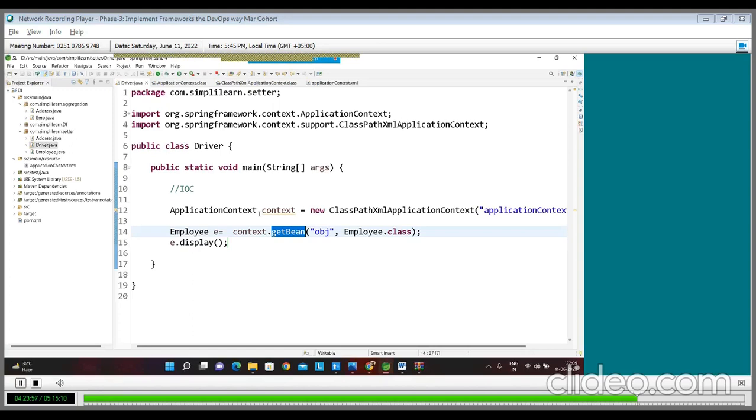They had given this IOC container only, but from Spring 3 onwards they have added another one. There is one more IOC container, that is ConfigurableApplicationContext, because tomorrow I will do it with annotations, not with XML, because as the alternative to XML, Java has given annotations. XML is not part of Java. So Java tries to give you alternate options through annotations, which we will do instead of this, using @Bean in a Java class.